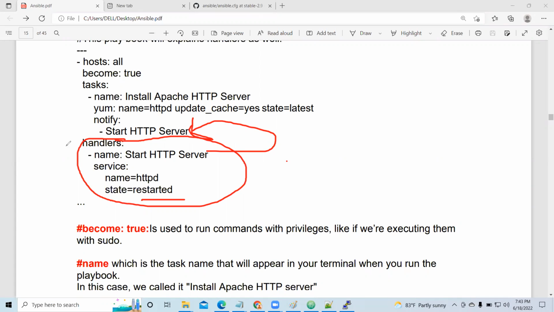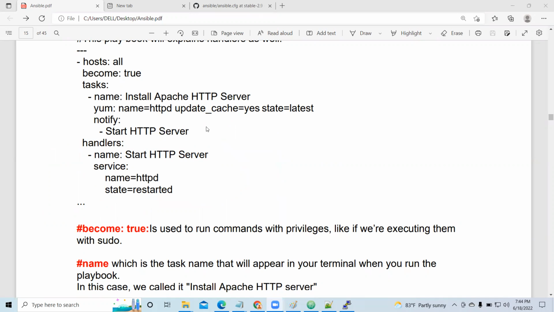Always, handlers are at the end of the playbook. At the last, we are writing the handlers: restart the service, start the service. Likewise, we write the handlers, and inside the particular task of the playbook, we call the handler like this, right? Clear?